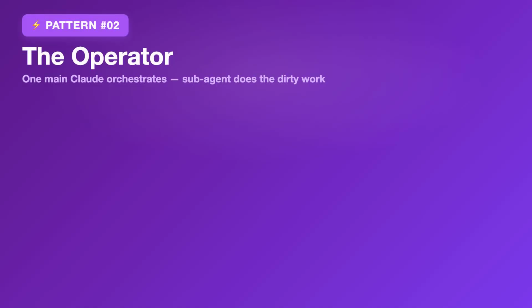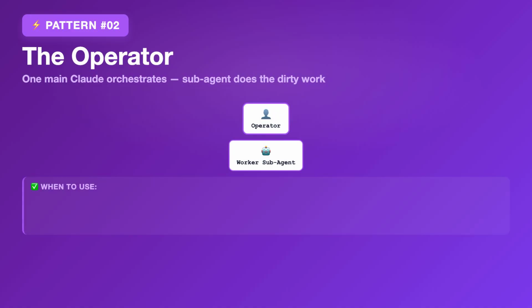Pattern number 2, the operator. This is where things get interesting. One main Claude acts as the strategist. It plans, reviews, decides. Then it spawns a single sub-agent to execute the actual work. The operator stays clean. Its context window doesn't get polluted by every file edit and every command output. The sub-agent does the dirty work, returns a summary, and dies.